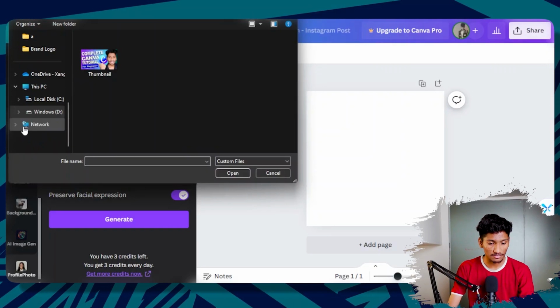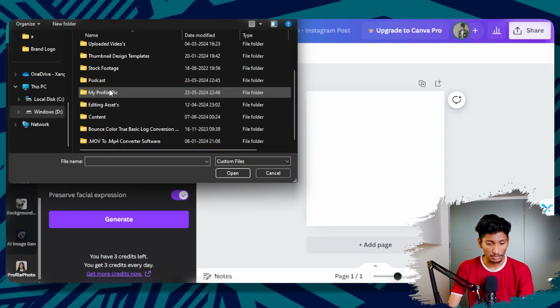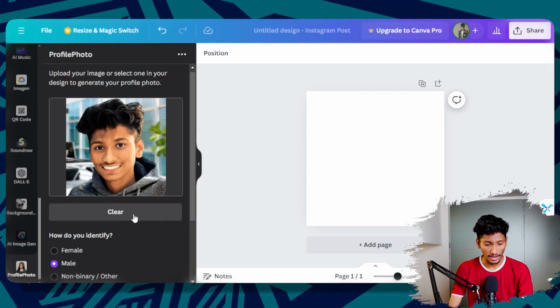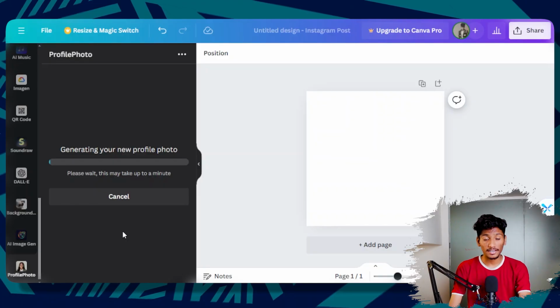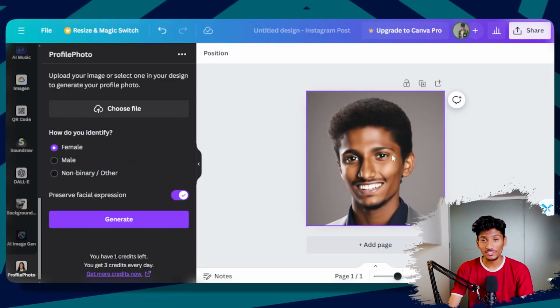Let's just say I'm going to my YouTube channel, going to my profile pics and selecting this one, and let's go with generate. Let's see what it will create. So this is the picture that I have got after generation here. So you can also create your own professional photos with the help of this application that Canva AI has got, and use this application and create professional photos for your LinkedIn account.